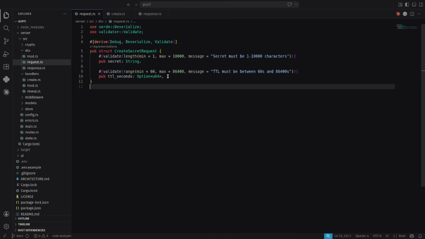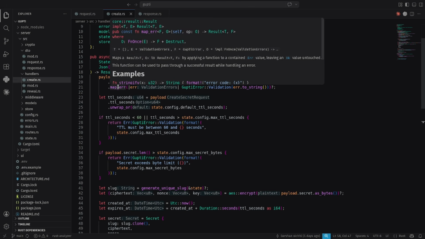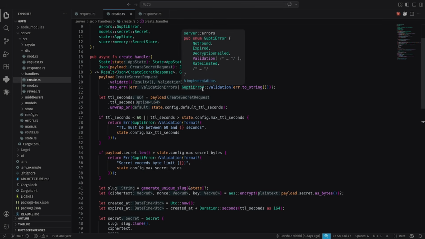Why validate here at the boundary? Because this is the entry gate of untrusted input. If we allow invalid data deeper into the system, later checks become inconsistent and scattered. Also, validator annotations make policy self-documenting. When another engineer reads the DTO file, they see allowed boundaries immediately. No guessing required.